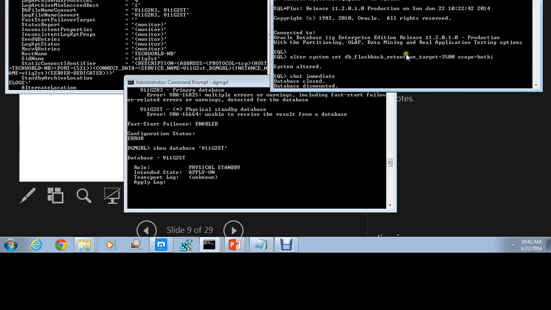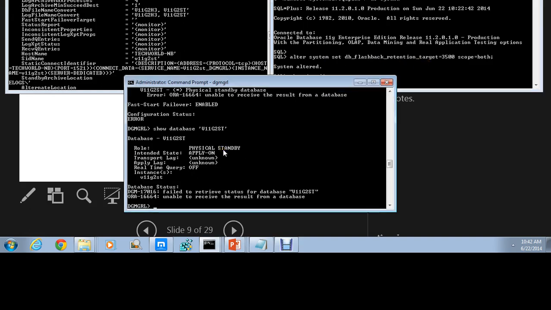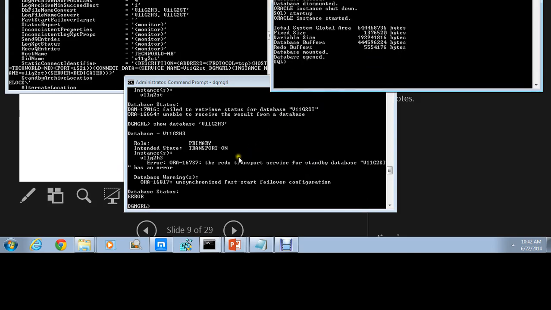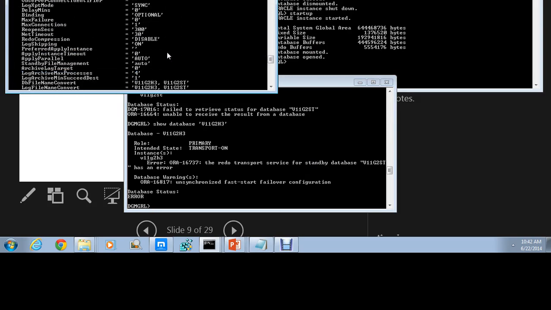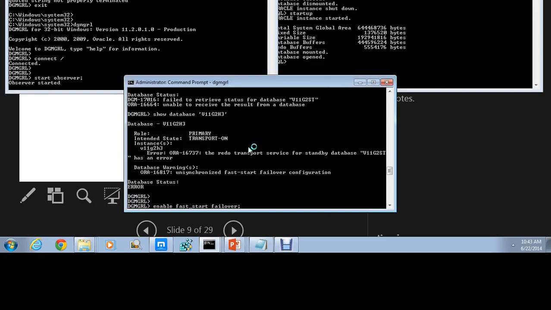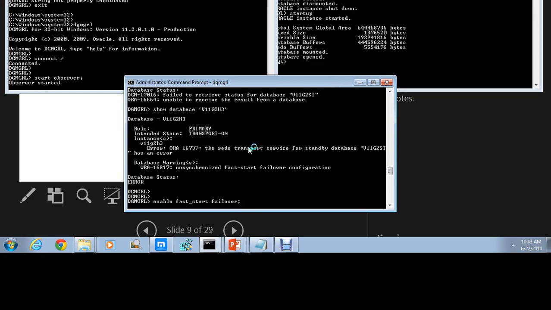So basically, what I also had to do is go on the Oracle website and modify the DB flashback retention target to a different value. Retransport. Okay. Which is open, but I just enabled it. Anyways, the observer has been started. The only thing you really care about is enabling your fast start failover, which is currently enabled.